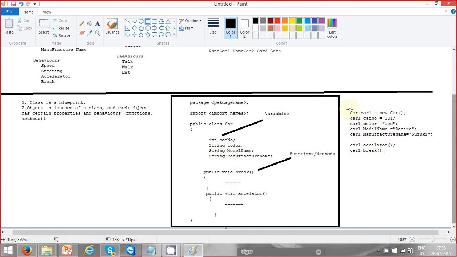I recommend everyone to go through this class once again if possible. As of now we have just written it here. In the next class we are going to execute these things. We'll be writing a Java file, creating the objects for that, executing those things and seeing the output.